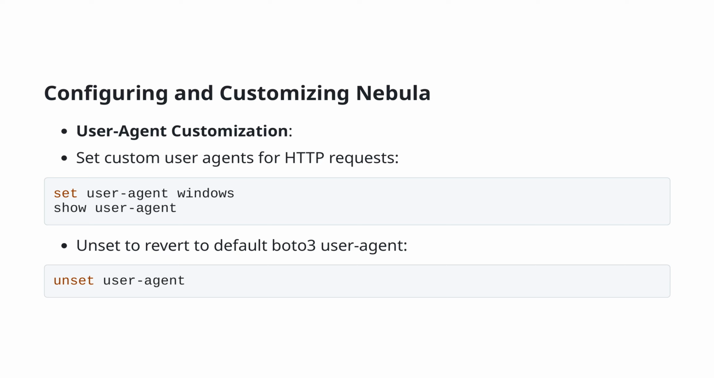In this section, we're going to focus on configuring and customizing Nebula, particularly when it comes to user agent customization. You can set custom user agents for HTTP requests to match specific requirements or emulate different environments. For instance, you can set the user agent to Windows using the command set user agent Windows. You can check the current user agent with show user agent. If you need to revert to the default Boto3 user agent, you can simply unset the custom user agent with unset user agent. Customizing user agents allows you to fine-tune how your requests appear to target servers, providing flexibility and control over your interactions.